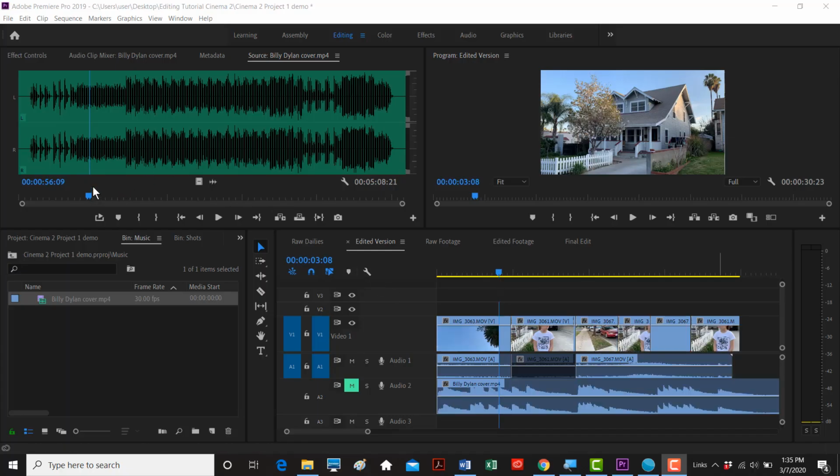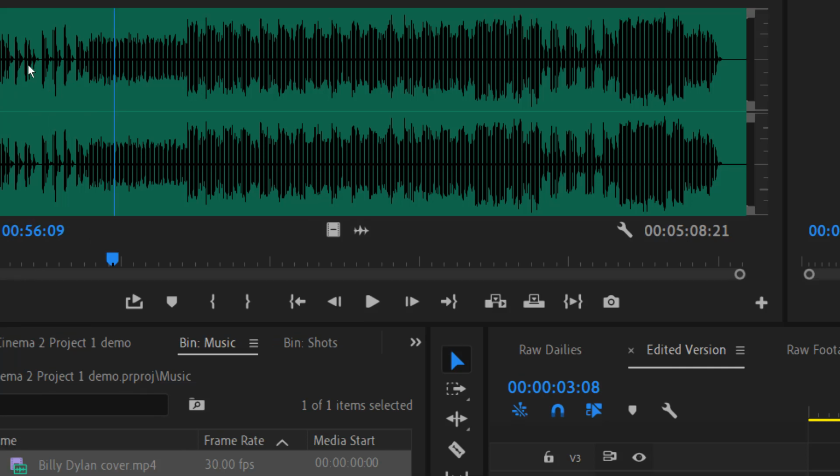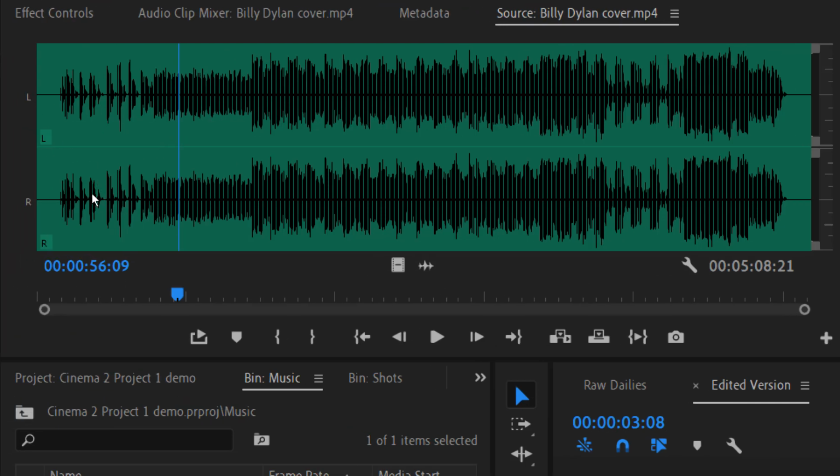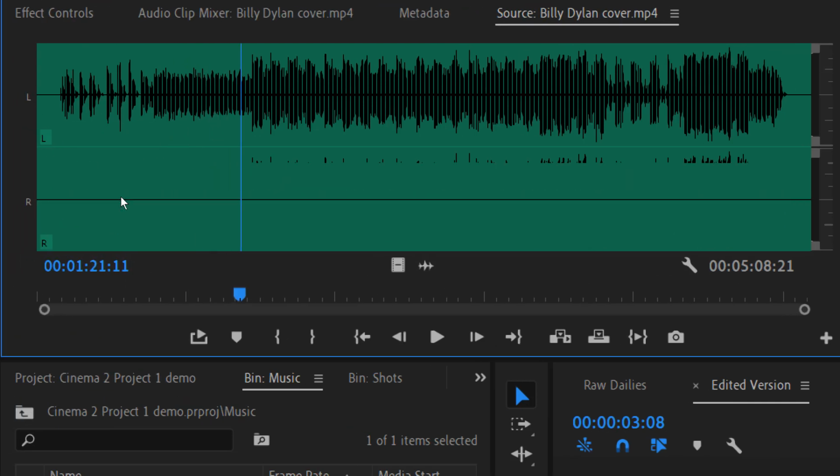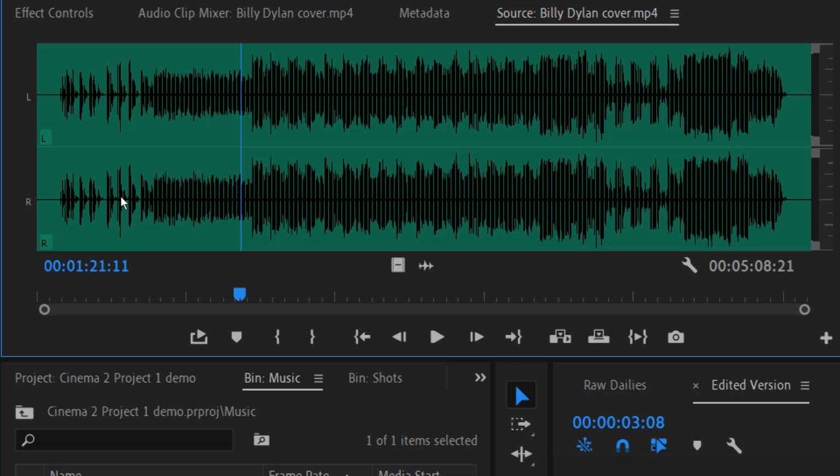Okay, I pointed this out in class and I wanted to mention it here too, is that music always comes in loud. So you always want to adjust your levels to an adequate level, and music is always recorded loud, so you always want to lower it by a little bit, and we can do that before we bring it into the timeline. Now we can see here I've got the music clip in the source window.